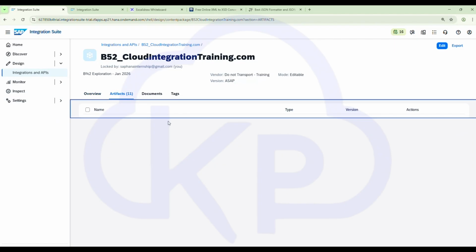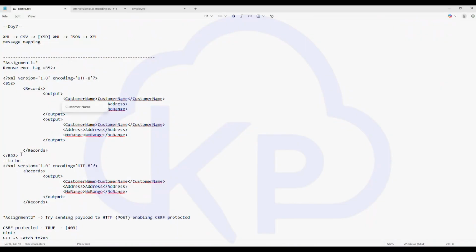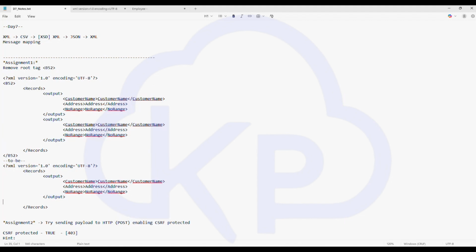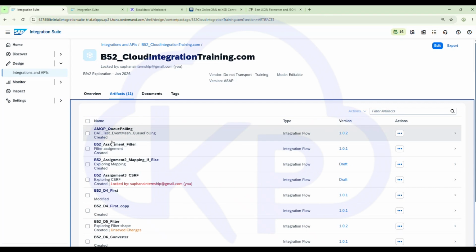But let's start with the first. So the first assignment, what we discussed yesterday, is this is the input payload, and based on this payload I am expecting the output like this. Okay, so here you will be having multiple outputs as well. We have added. Okay, so this is how I am expecting my payload, and I do not need the root tag over here. So for this, what you have to do, you have to just use a filter shape.